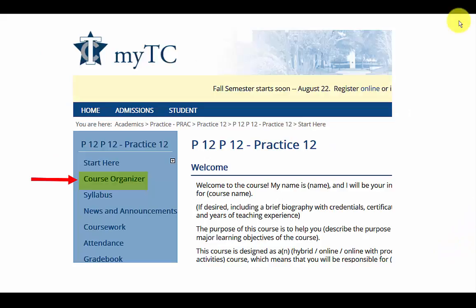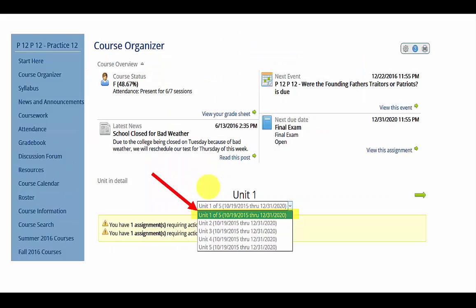With a course open, and here I've opened my Practice 12 class and I've been on my student tab to get there, I can access a test one of two ways. I can go to the course organizer or I can go to coursework. In this instance, I'm going to go to the course organizer and click on it. Then when the course organizer comes up, I'm going to go down to the middle of the page and use my little drop down arrow and go to Unit 1 because I know that's where I have my test that requires the locked browser.